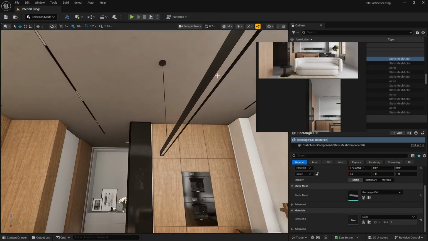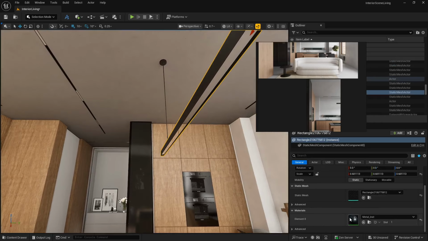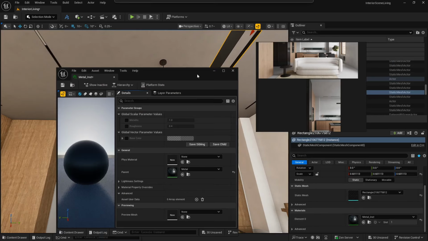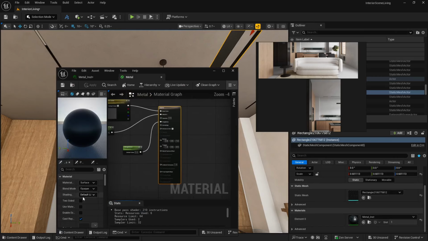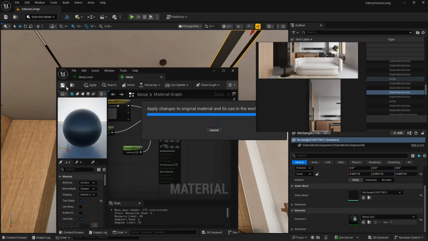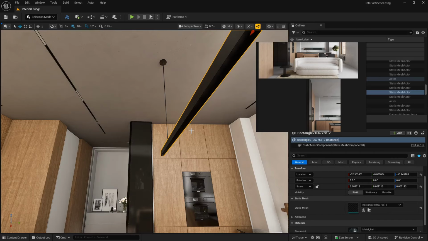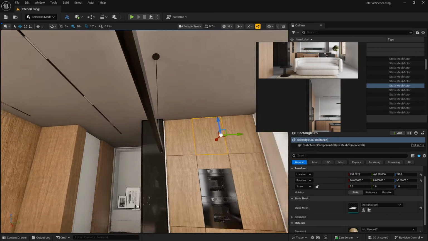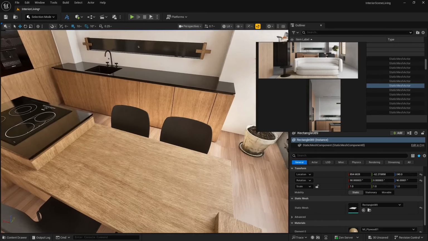Now you can see we have this hollow here. So it's really easy to fix. Just open your material, go to your parent material and make sure that two-sided is turned on, and let's save this out. And yeah, there you go. So we have this now. Okay, this is looking nice. This all is looking nice.